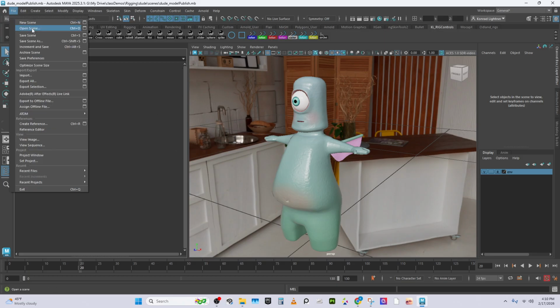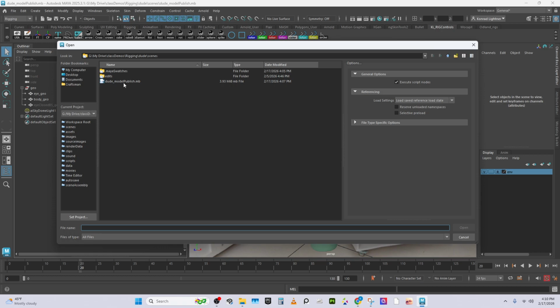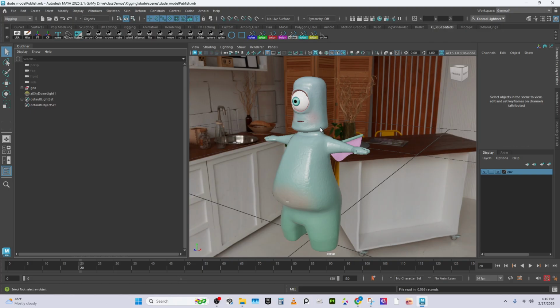And then go to open scenes, and then go to dude model publish. If you don't do it in that order, the textures might not work. So set the project, then open the scene.